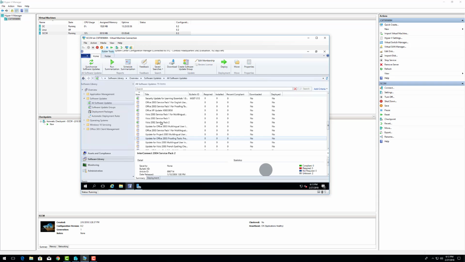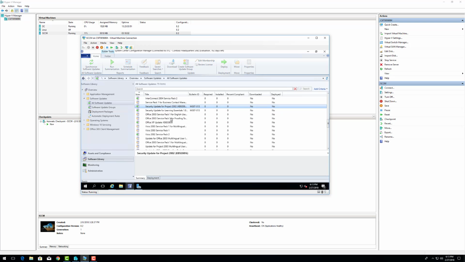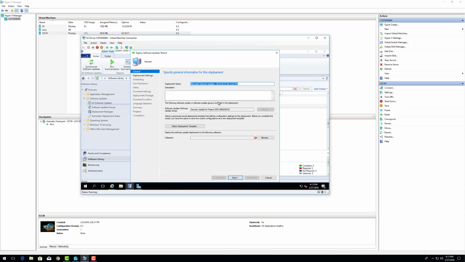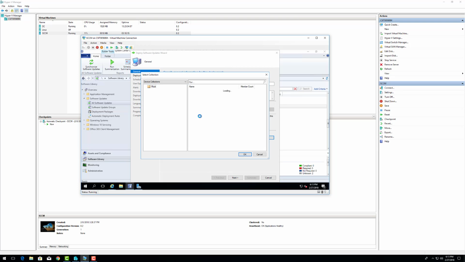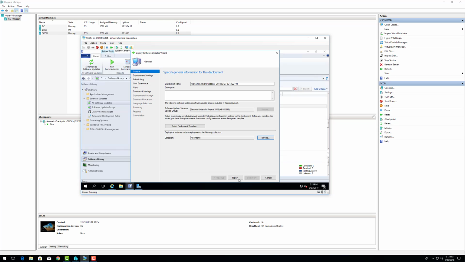the update server. So I have a bunch of updates now, and the last time we did automatic deployment rules. So what I'm going to do is create a manual deployment rule. Let's just say I take one update for Project and I can deploy it. It shows me the information. I can deploy it to a certain collection. In this case, I'm going to do all systems. Click next.